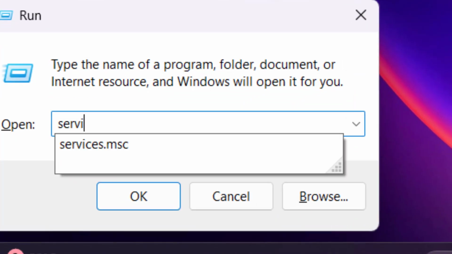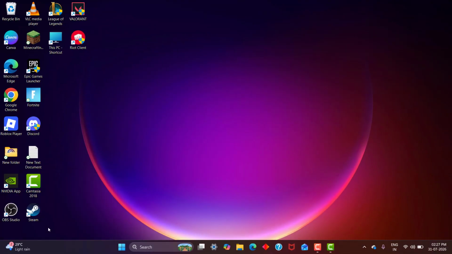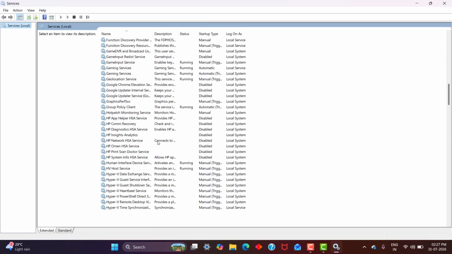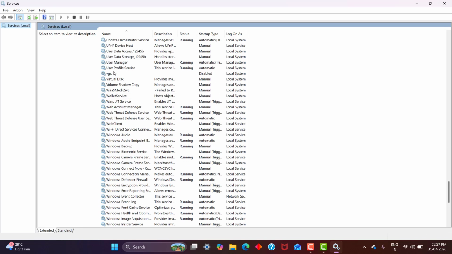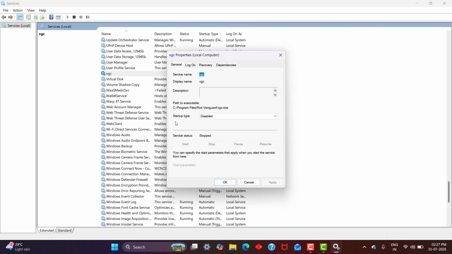Search for run and type the following text: services.msc. Click OK. Scroll down and search for VGC services. Right click, click properties. The startup type should be in automatic and the service status should be in running mode.